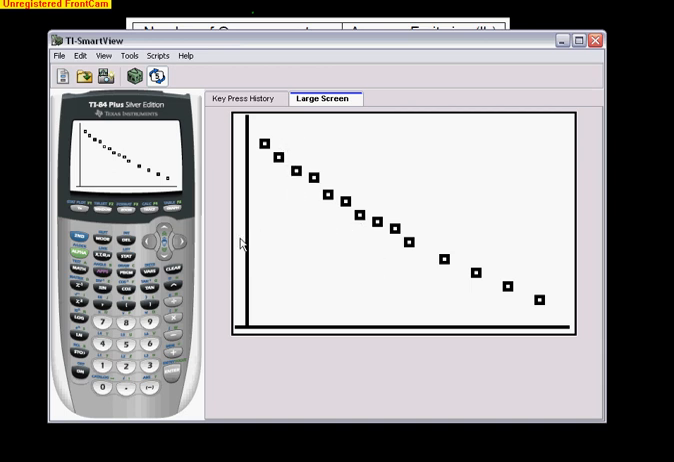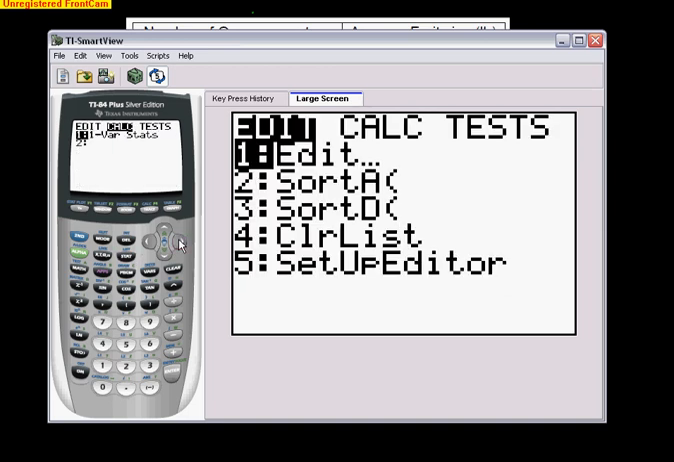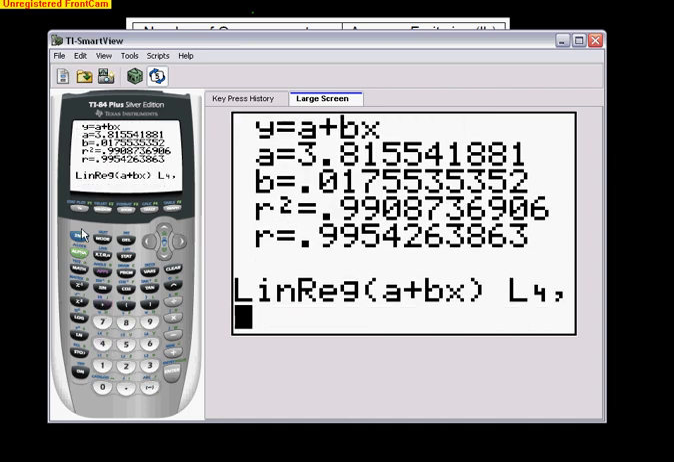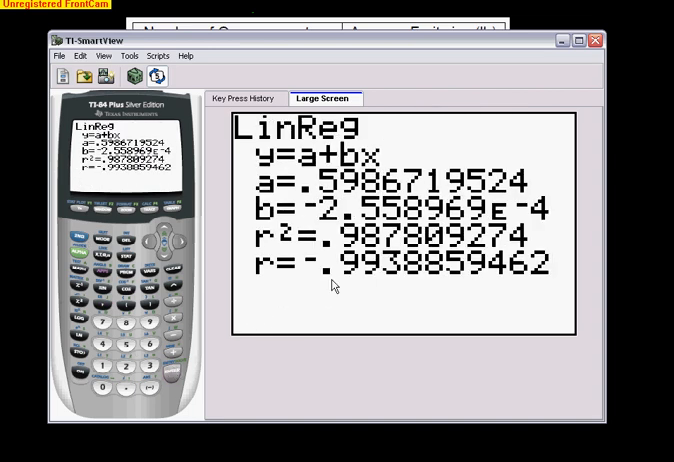Again, the residual plot is not updated until I run a linear regression a plus bx. But got to be careful because this is list 4, comma, list 5. Okay? And notice r and r squared are not too bad. I got a negative value for slope here. That's because it's going down. Watch out here for slope. I got this e to negative 4. That means the slope is negative 0.0002558969. So be careful. Watch out for that. Make sure you keep your eyes open for that kind of stuff.